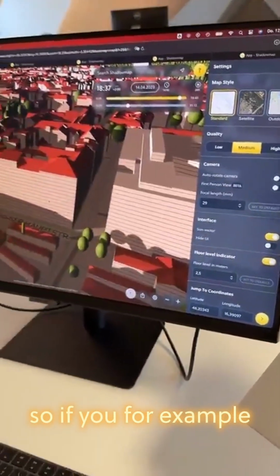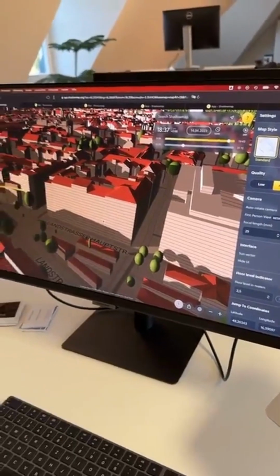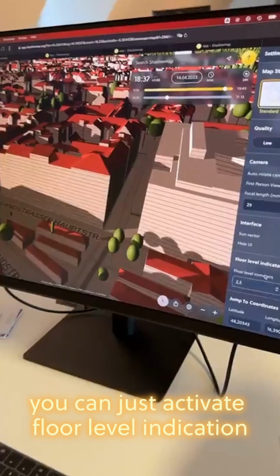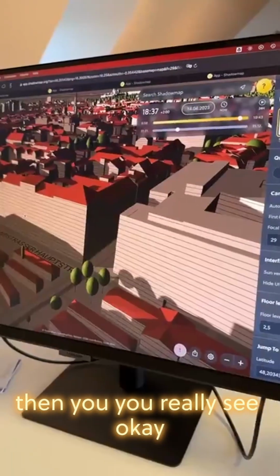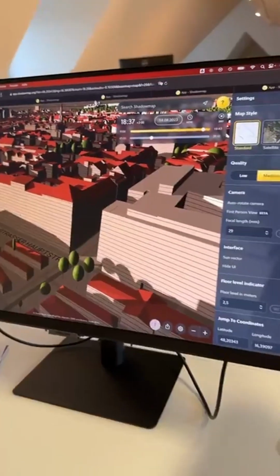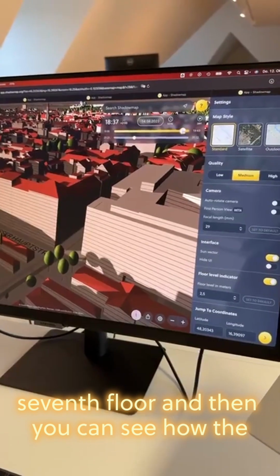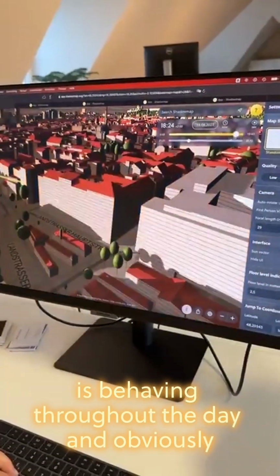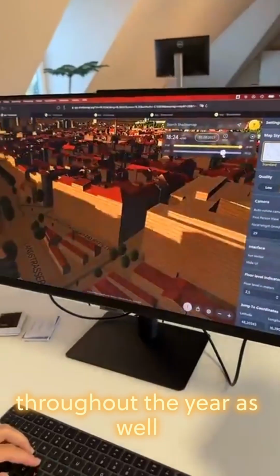So if you, for example, are interested in an apartment on the 7th floor, you can just activate floor level indication, and then you really see, okay, I'm on the first, second, third, and so on up to the 7th floor, and then you can see how the sunlight situation behaves throughout the day and obviously throughout the year as well.